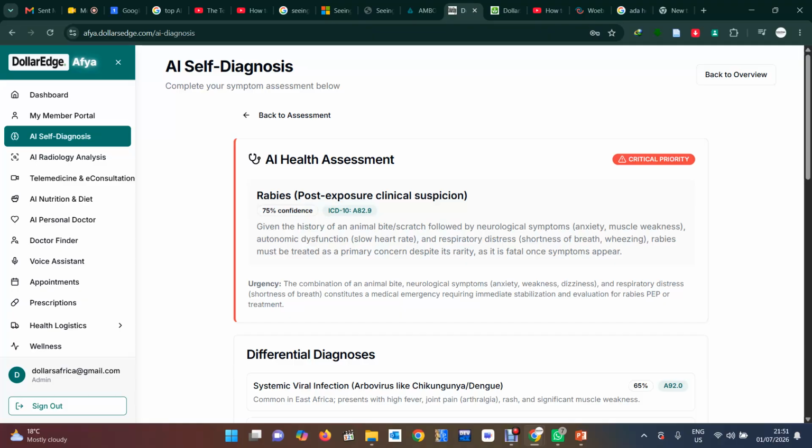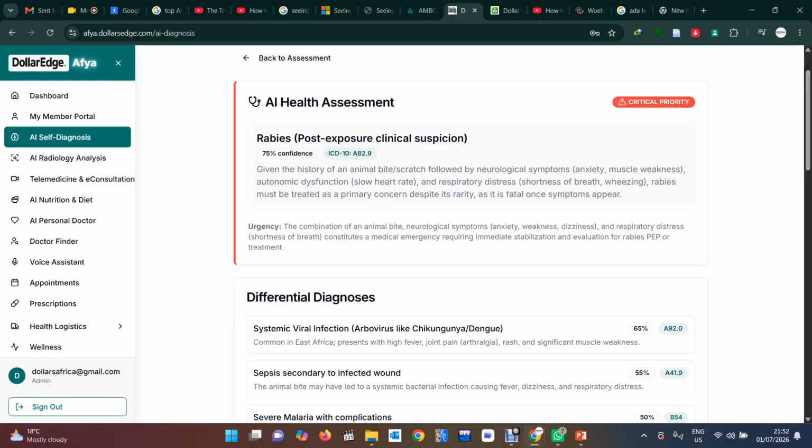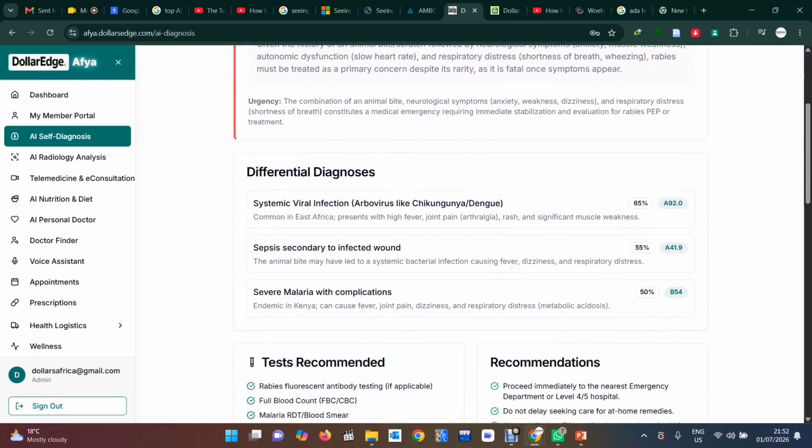And that is how the system is able to analyze that and tell you that you have rabies, the post-exposure clinical suspicion. Urgently, it has recommended that the combination of an animal bite, neurological symptoms, anxiety, weakness, dizziness, and respiratory distress, shortness of breath, constitutes a medical emergency that requires immediate stabilization and evaluation for rabies PEP treatment. So already, because you have said that you had contact with an animal bite, that means rabies PEP can be the one that is affecting you.